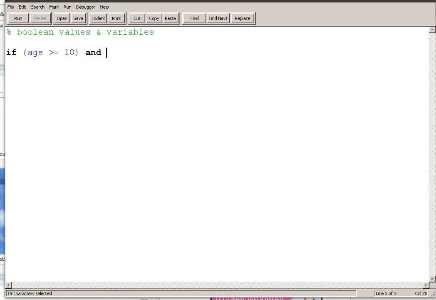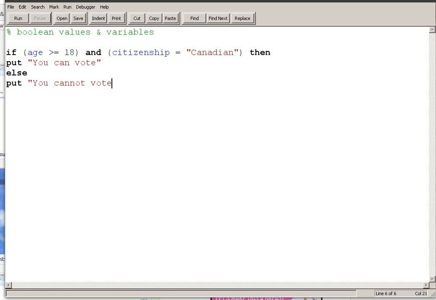And your citizenship is equal to, or let's say citizenship is equal to Canadian. And if I did that, then put you can vote, else put you cannot vote.